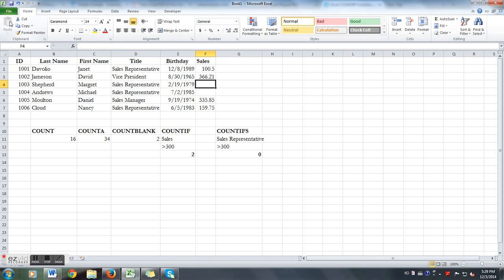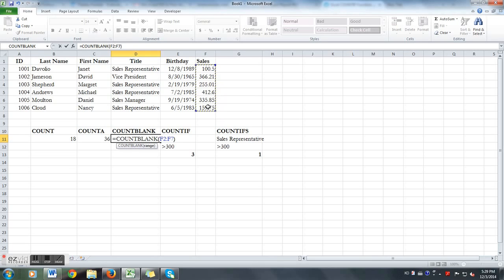Now let's put back the numbers and use COUNTBLANK again. Another way to do the formula is to type equal, COUNTBLANK, then highlight this whole range and close it, and it says 0. So none of the cells are blank. Now let's say we take this off, and it automatically changes to 1 right here. You see how it was 0, but when you delete one, it automatically goes to 1.